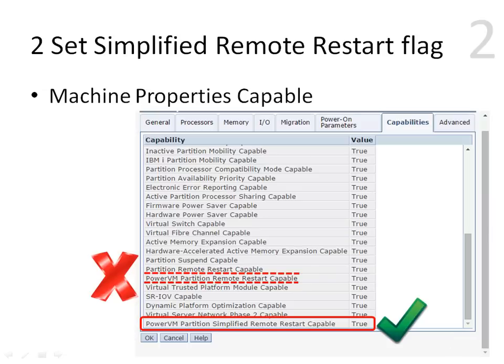First thing to do is check that your machine is capable of that. So if you click on the machine on the HMC and the properties, then you go to capabilities. You're looking for this one down in here, Partition Simplified Remote Restart Capable. That's the one we're after. The older one, what we now call the complex remote restart, is this one up in here. So don't get those two confused. If you only just find this one, then you don't have the simplified remote restart available to you.